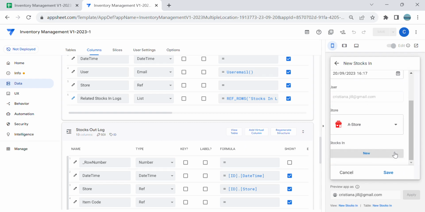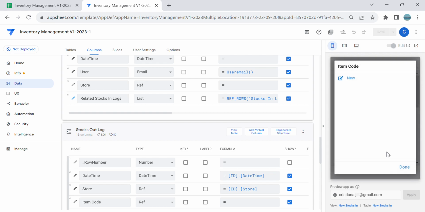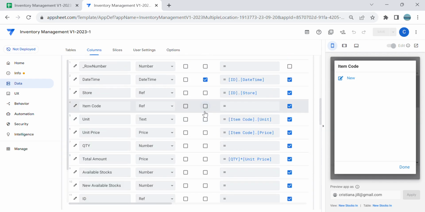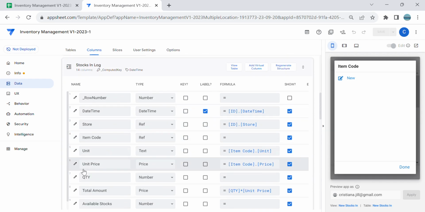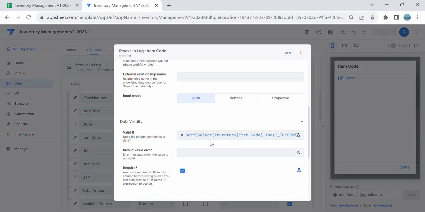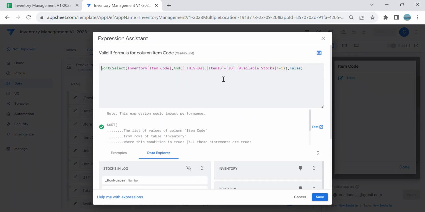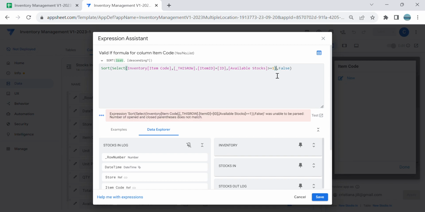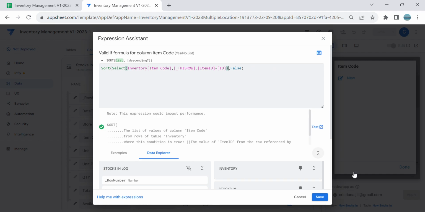Okay. So guys, we are going to test now the stocks in, and new here. Oh, we cannot do stocks in here. Just a second. Let's review the stocks in item code, stocks in log. I guess we did something wrong here. In stocks in, we don't need actually to have the available stocks become 0. We can just remove the available stocks. So we can just, this row item ID is equals to ID. We can just do that. Sorry for the confusion.